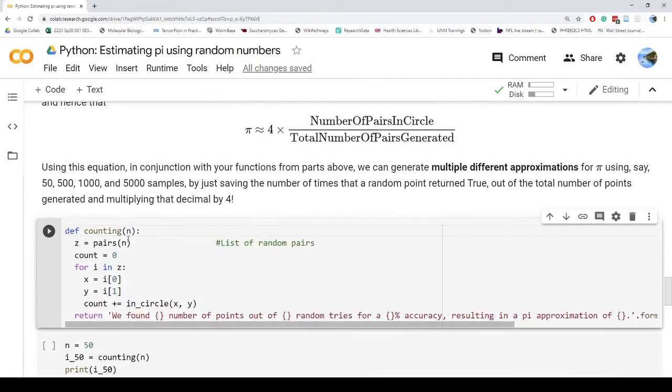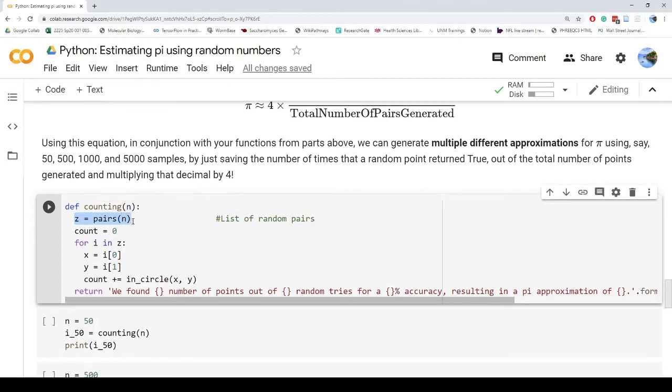So let's go ahead and count the number of random points we create, how many of them fall within the circle or not. I created this function called counting. The purpose of counting is just to count whether the random points within a list of points fell within the circle or not. So I go ahead, run this pairs. I create n number of random pairs, and I create this counter. And this counter is going to count how many are in the circle.